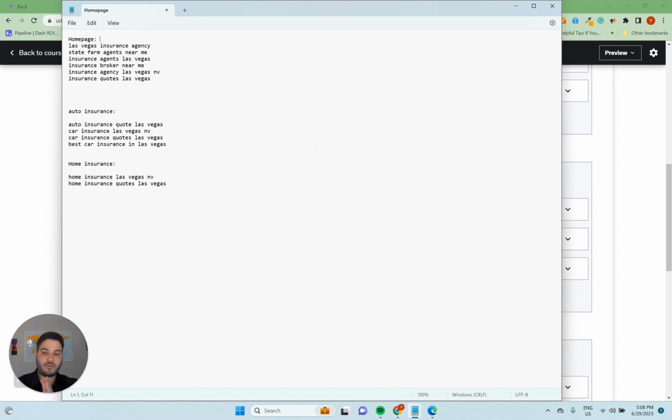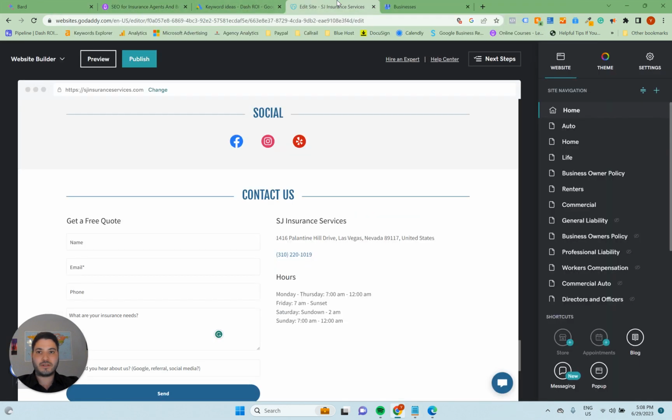Now that's not the only thing we're going to do. Keywords are not the entirety of SEO and on-page optimization. We're going to do other things as well, which I'm going to go into. So this specific example that we have is through a GoDaddy website.